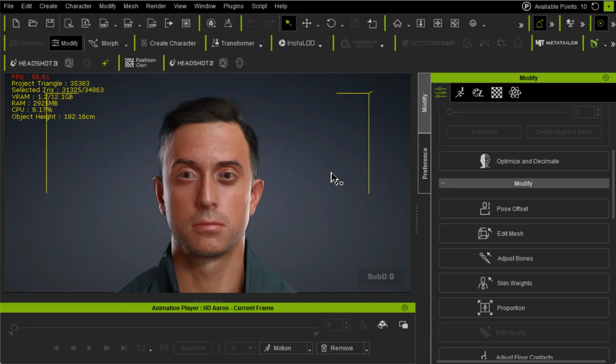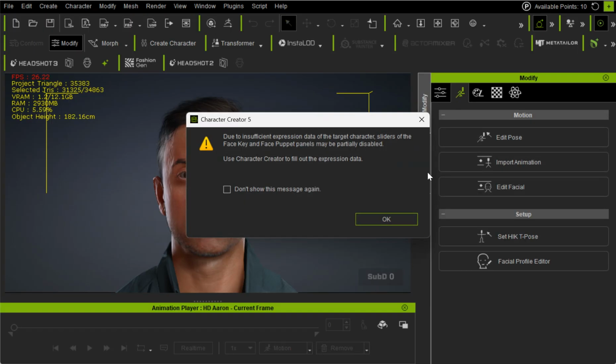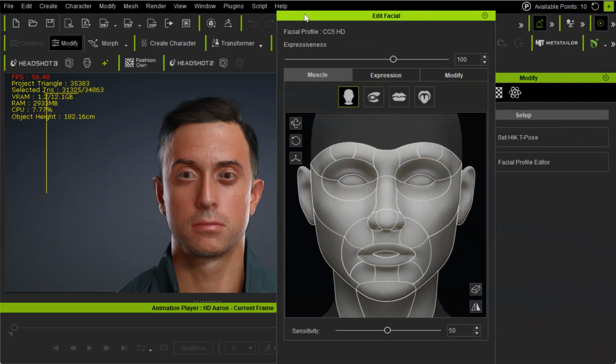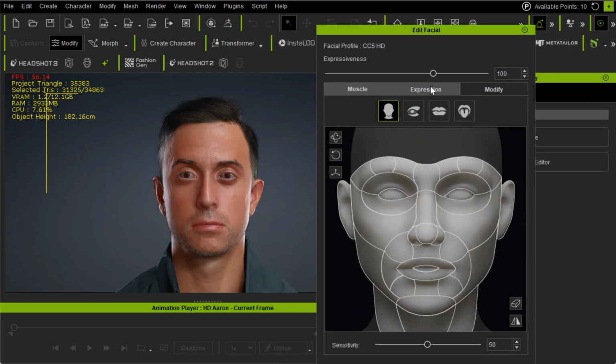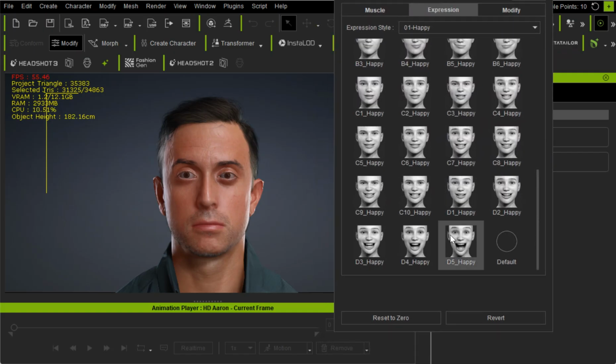So let's now do the final step of checking that animation. So we'll go into the edit facial panel to check this, and it's not going to have all the blend shapes that the original CC5 character had with the HD profile, and that's just fine. It will have enough. And so now let's go and check our expressions here. That's the quickest and easiest way. Sorry, my panel doesn't quite fit my screen here.